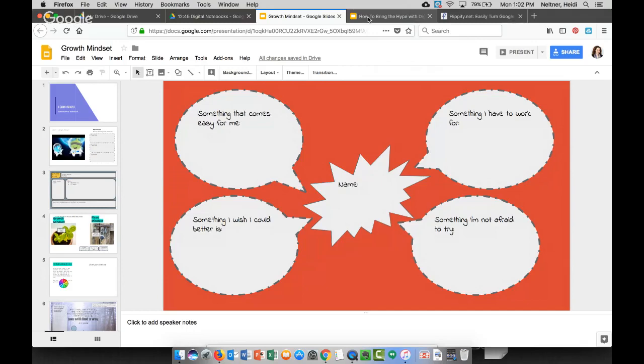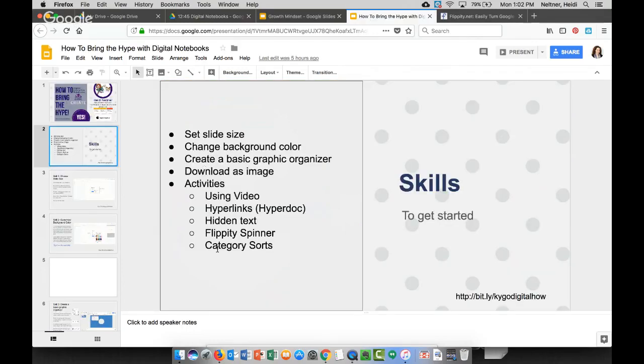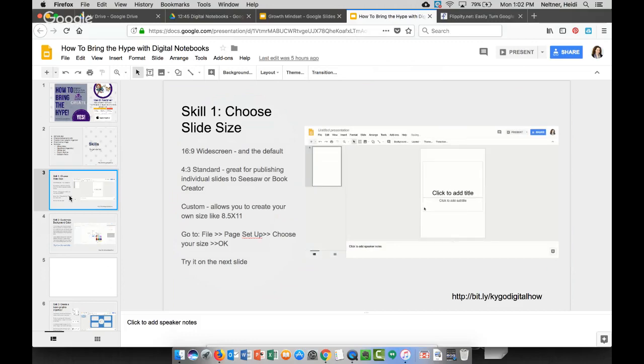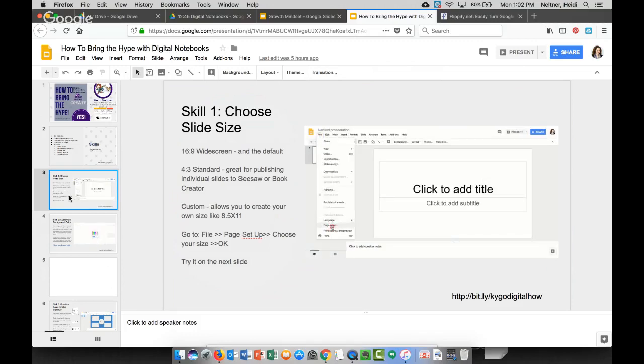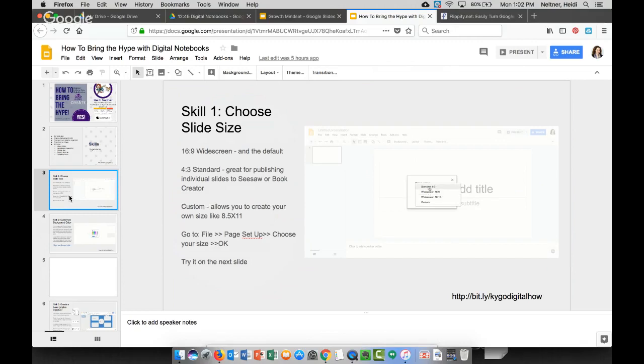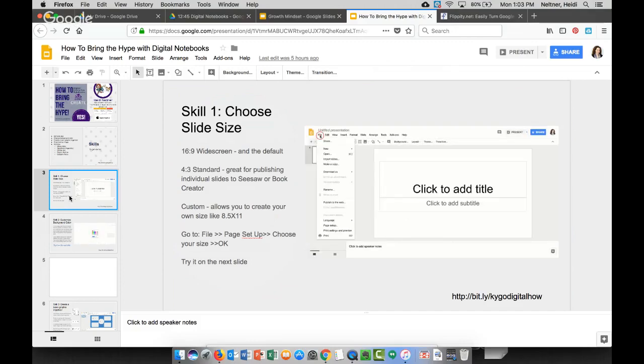So I'm going to flip back over to the how-to area, and these are all the things we're going to learn how to do. The first skill that we need to practice here is when you create a digital interactive notebook, the first thing you're going to want to do is decide on what size you want it to be. 16:9 is widescreen. It's the size that I'm using right now. The 4:3 is standard. That is perfect for Seesaw or Book Creator. So if you are a Seesaw user, or if you've tried out Book Creator, which is now free in Google Chrome for 40 books, that is the perfect size for that. So 4:3 would be the one to choose.